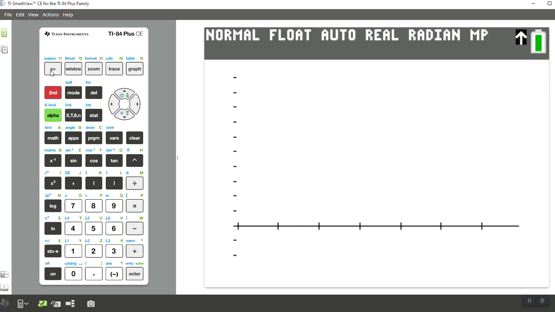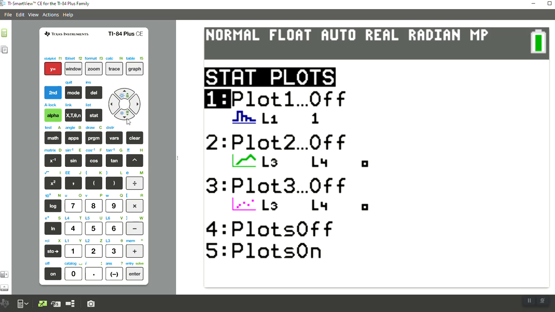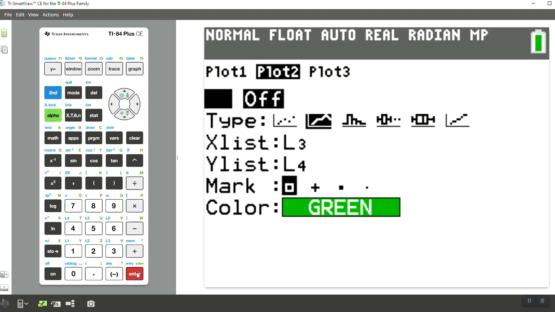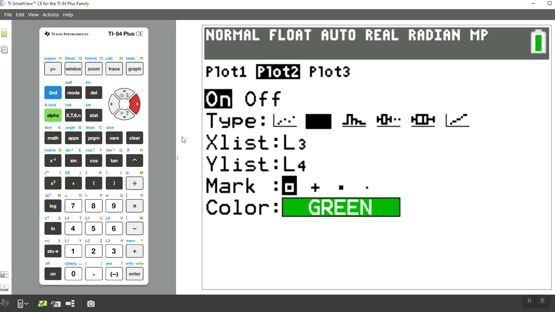I'm going to push second Y equals to get into my stat plot editor and go down to plot 2. In plot 2, I'm going to turn on, and I'm going to go down to the type, which is connected line graph. And the data, for a connected line graph, has to have all the X values for the points that are being connected in a list and all the Y values in another list. Those lists are list 3 and list 4.